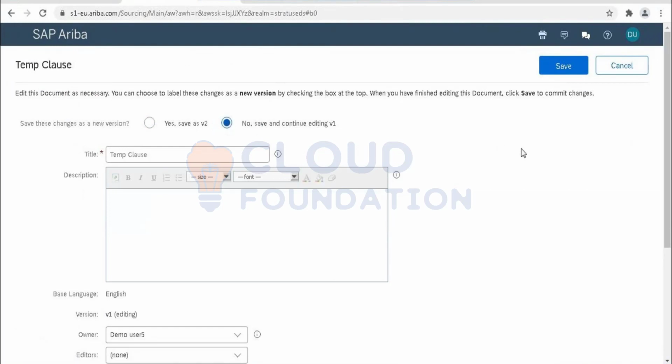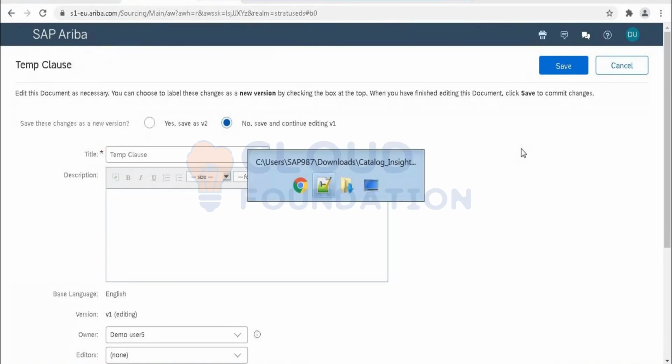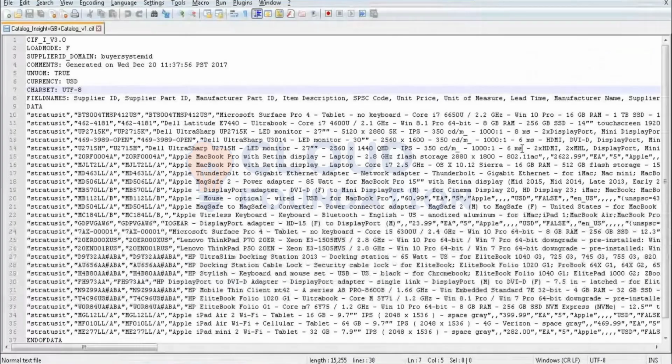Is it possible that the same product can appear twice, one old and one new, whenever I upload this new catalog, with all items that existed in the previous catalog?